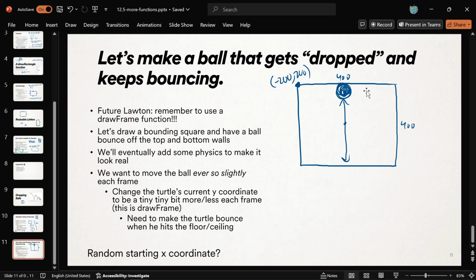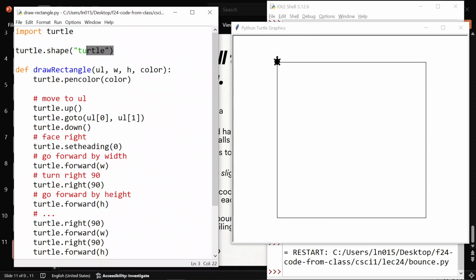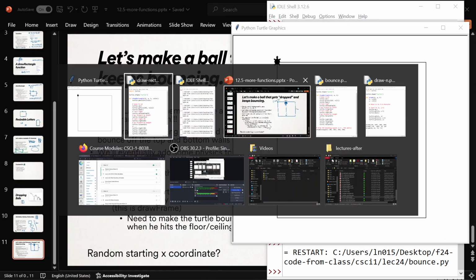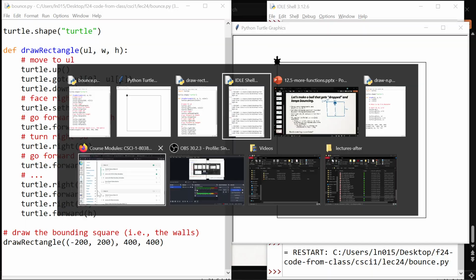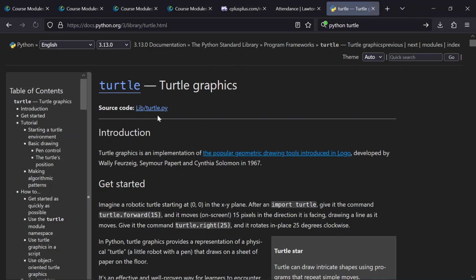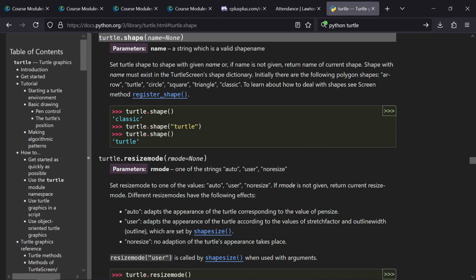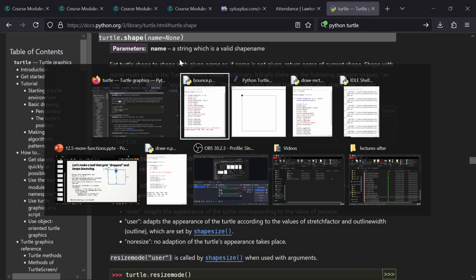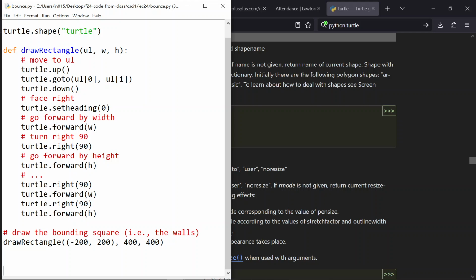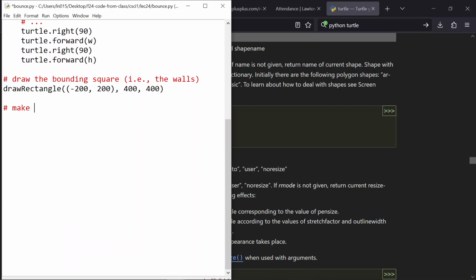So the turtle's shape right now is turtle. There it is, turtle.shape turtle. But there are other shapes that you could use. Let's go to the turtle library documentation. So, Python turtle shape. We can make the turtle shape a circle, and that's going to be very close to what we want. Okay, turtle.shape circle. And we're going to make the turtle the ball. That's the secret. Okay. So we've got the bounding rectangle good to go. And then let's make the turtle the ball.